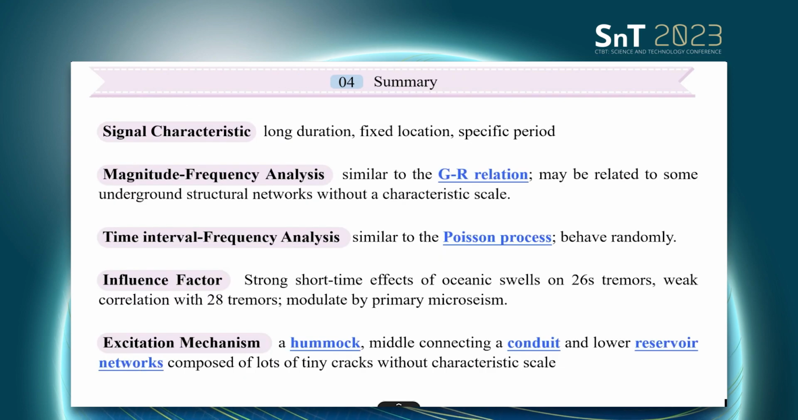Okay, that's the summary of this work. We use the MN analysis and TN analysis to study the 26-second and 28-second sources in the Gulf of Guinea, and we find the magnitude-frequency analysis is similar to the GR relation, and the time interval-frequency analysis is similar to the Poisson process, and we propose their generation mechanism.